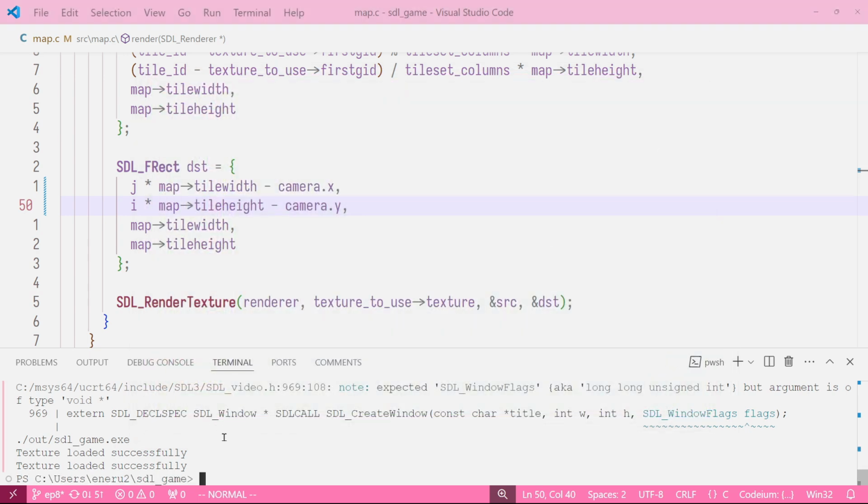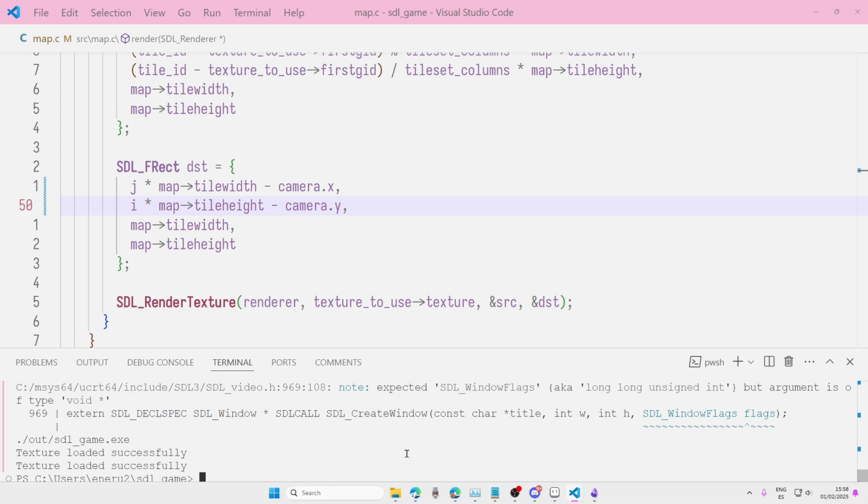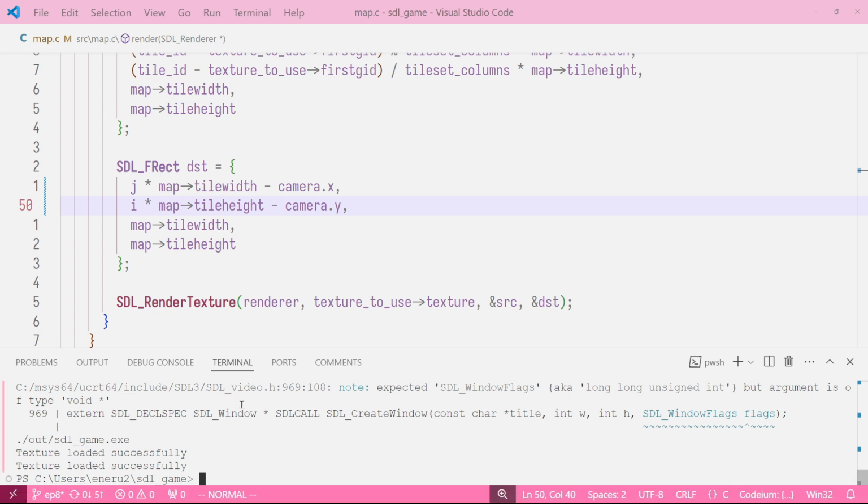In the next episode, we may be implementing the animations for our player, or maybe we add collisions, because right now, as you can see, I can just go through fences, terrain, houses. So something like that is probably the thing that we're going to be checking.